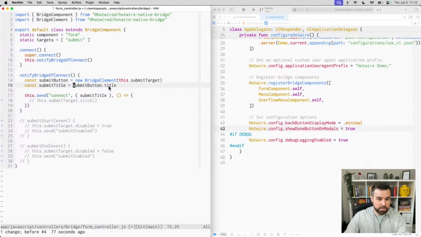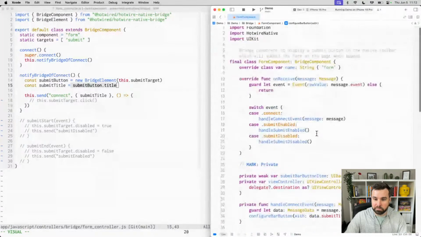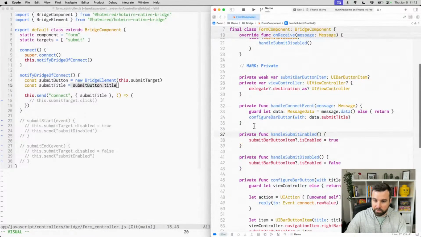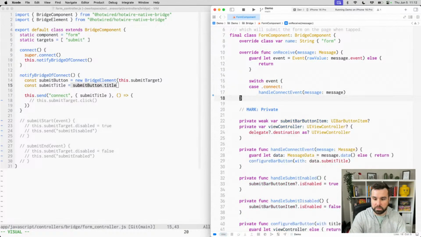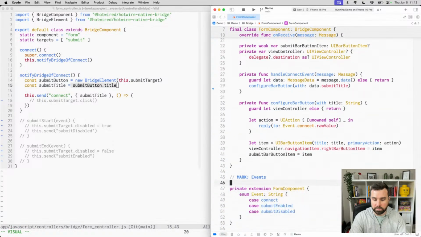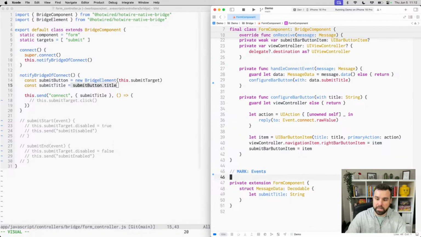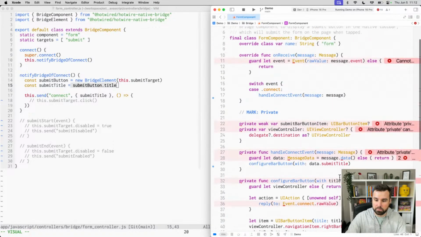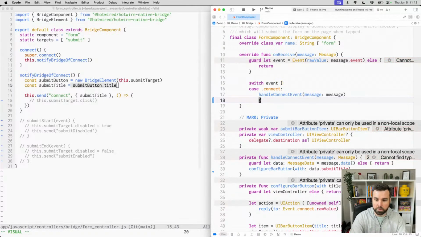Okay, so let's undo this. The submit button title, back into our form. There's a lot of code in here, but if we just wanted to add that button, we can delete this. We can delete all of this. We can delete pretty much all of that. And we only have something that looks a little bit smaller. I just forgot to close a curly brace there.